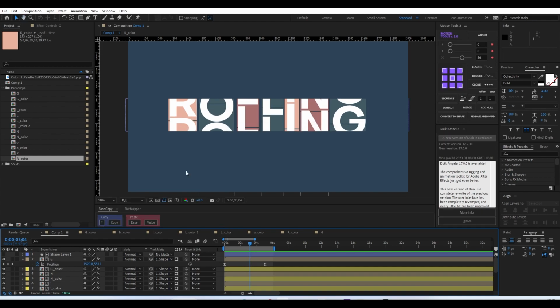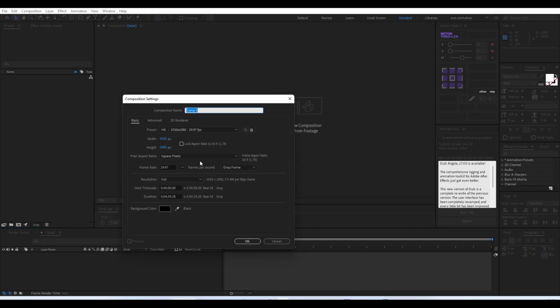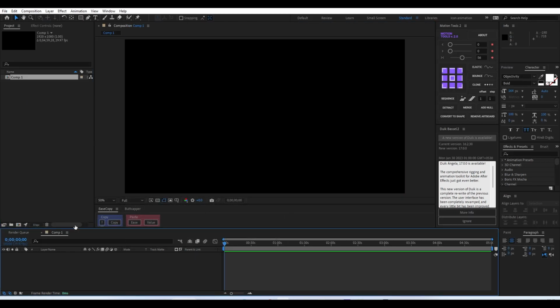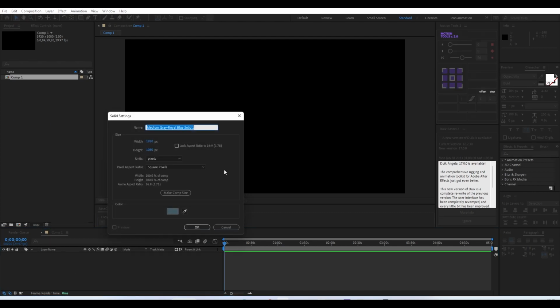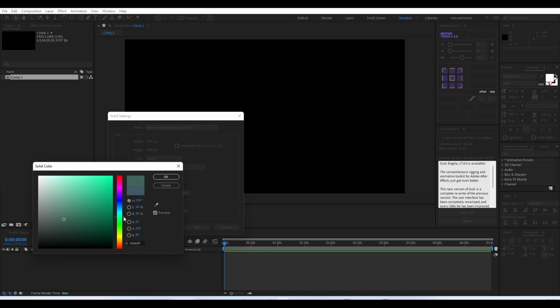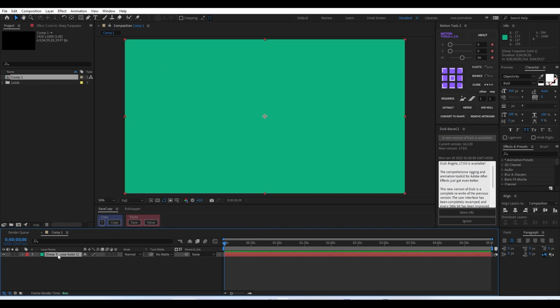So we'll start with a new project and new composition of 1920 by 1080, and after that we'll start with just a simple background. So we'll just select some random color, you can select any colors you want. I'll just select a color like this and I'll name it BG, and then I'll just lock the layer. So this is going to be our background.